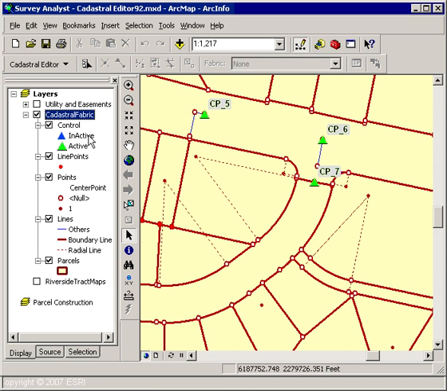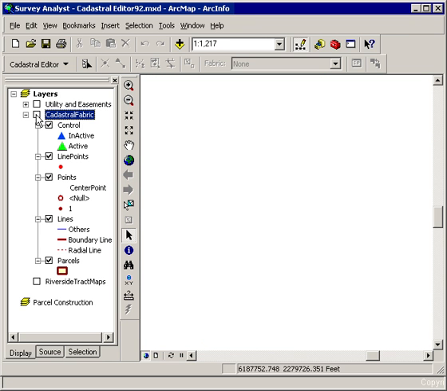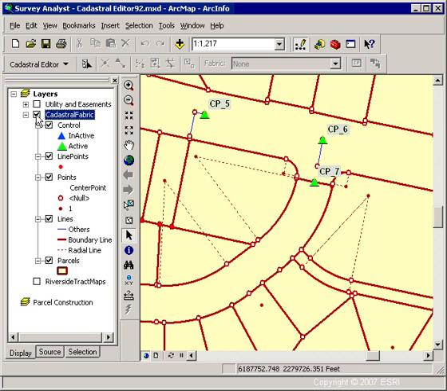And right here, you can see that we have the cadastral fabric layer. If I turn that off, everything disappears from the map, and I'm going to turn that on. That is my only layer that is visible right now. So everything that you see on the map is coming directly out of the cadastral fabric dataset. The cadastral fabric layer is actually a composite layer comprised of a number of different sublayers like control, line points, lines, and parcels. You saw all of these as fabric classes when I did the ArcCatalog little demo.